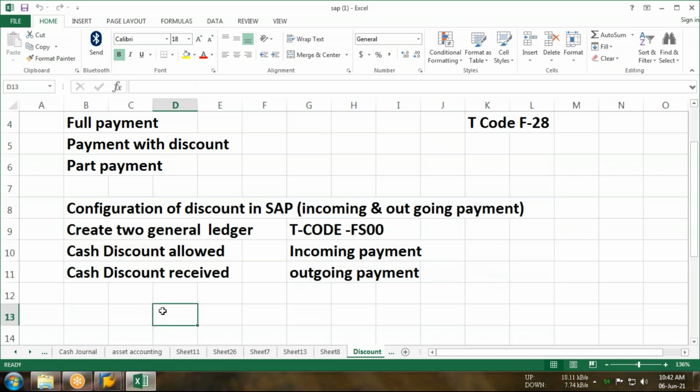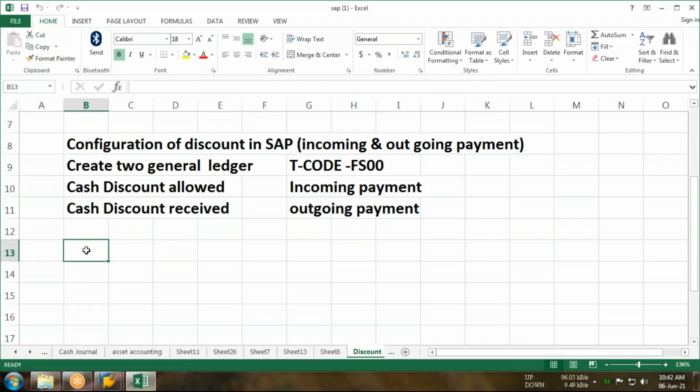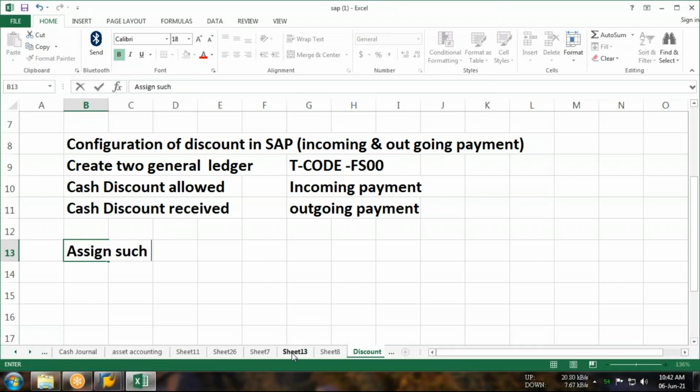Okay, next we need to assign this. Step 2: assign such discount ledger. Assign such discount ledger. We will have to assign this discount ledger also. Okay.